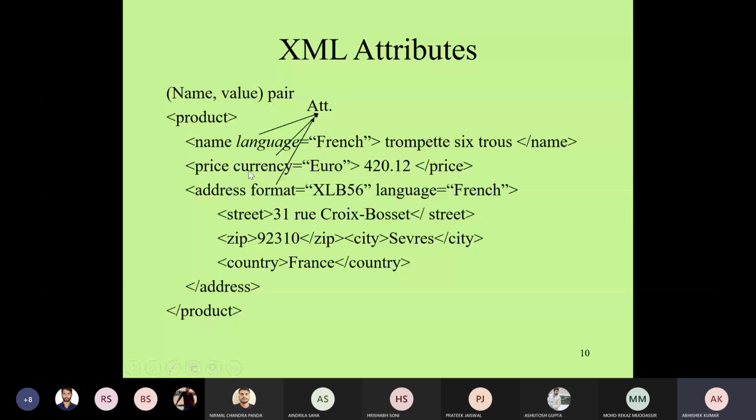So how do we specify attributes? We can write like this: currency equals, in inverted commas, euros. It is euros, right? In the same way we can mention here that language is French and format is this one. You can see this example on your own. It's a very easy language, right?